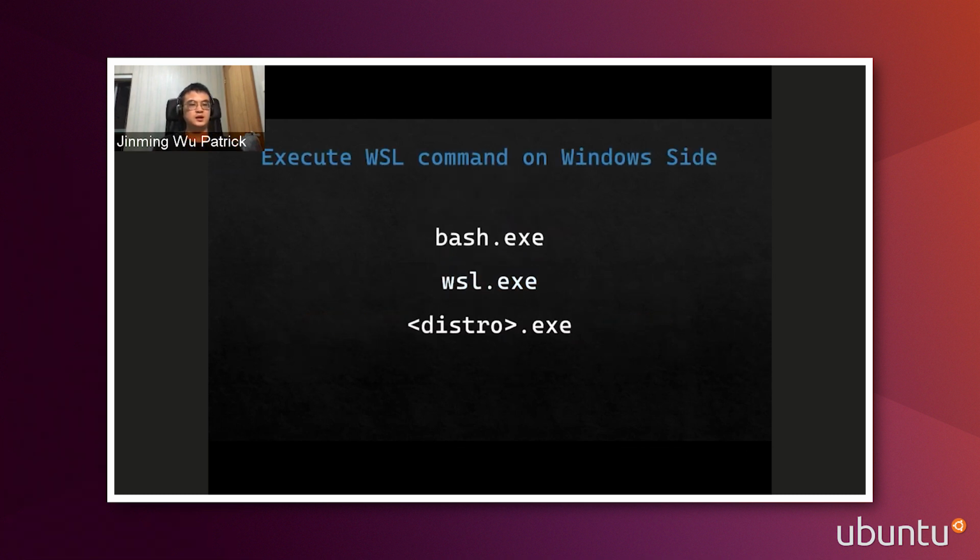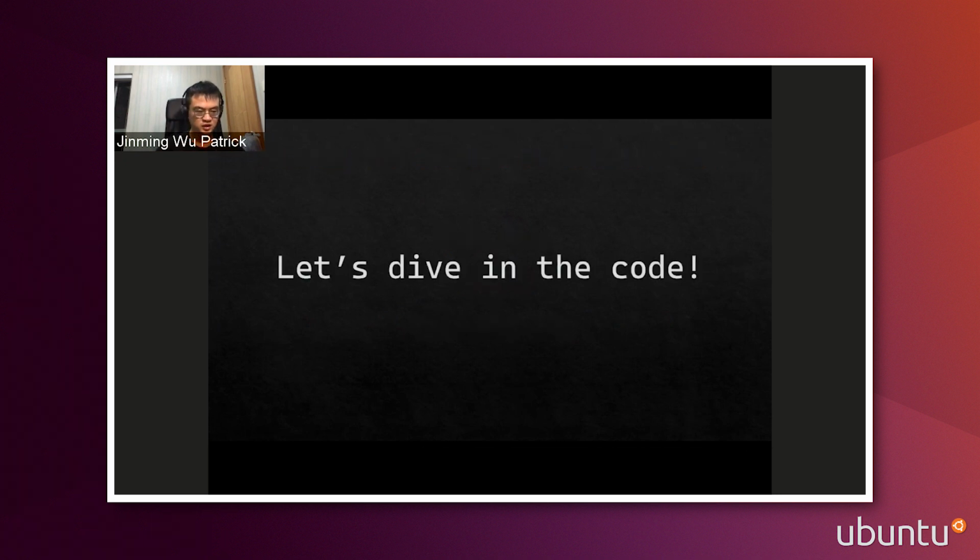So I just covered how you can execute WSL commands on the Windows side. Let's now dive into the code.